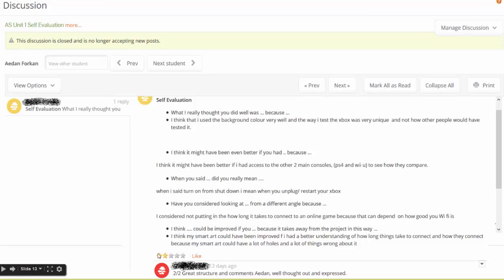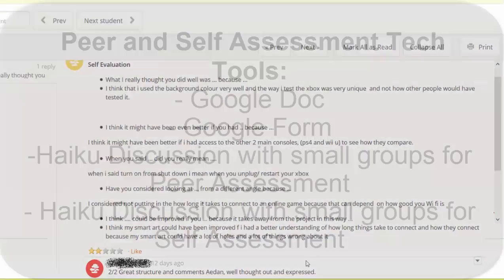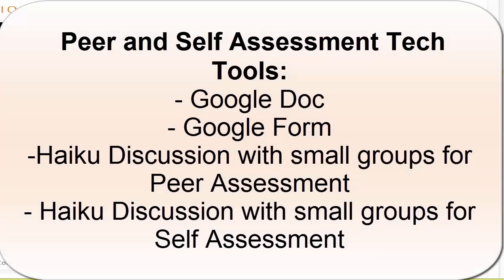I provided some prompts and I asked the students just to make 1 or maybe 2-line thoughtful responses here. Again, I can give it a star rating. This was out of 2, so I gave them 2 stars, and then you can see down here that I've provided comments for them as well. The new things here for you might be using Google Docs for peer and self-evaluation, using a Google form for peer and self-assessment, evaluation, or using the tools within Haiku.